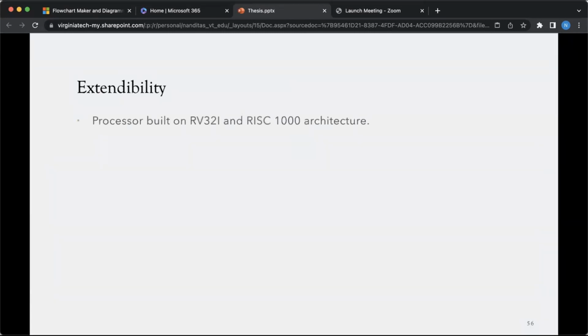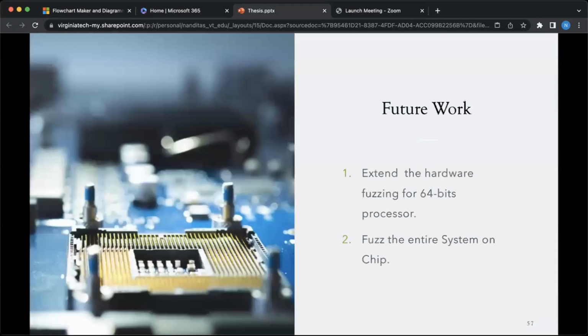And as far as the extendability of the tool is concerned, any processor, irrespective of its microarchitecture, if it is built on top of the RV32I and RISC-V architecture, if it understands those instructions, we can just directly integrate it in our top file and call it in a C test, and we can convert it into a software model, and we can use our custom mutators to mutate them.